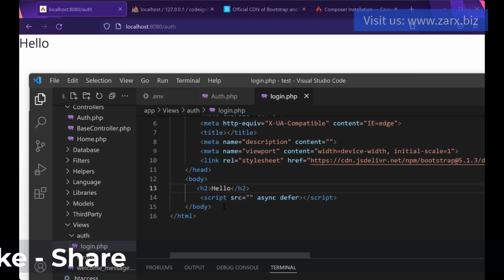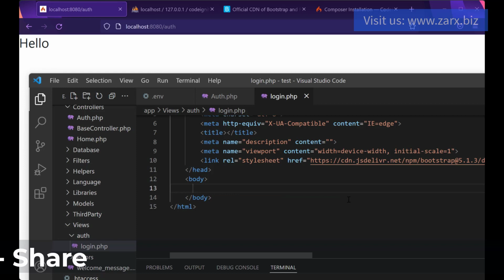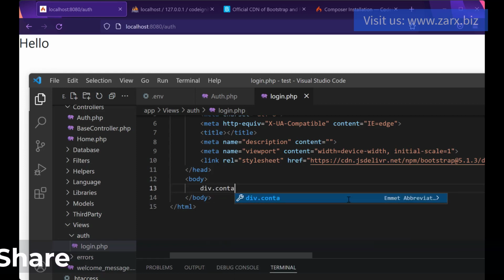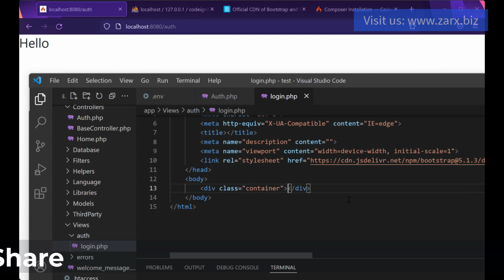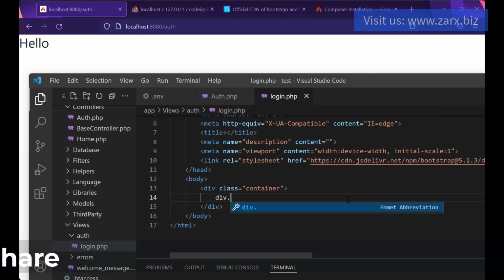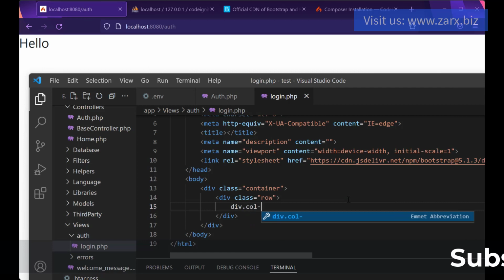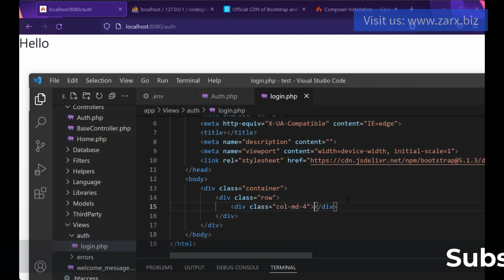So let's work with the form. Now we need to create a form here. So for that, I go to here, remove this all. And I'm gonna say here div with the class of container. Then div with the class of row. And inside it we want a small form, and it should be in the middle of the page. So I'm gonna say here div with the class of col-md-4. And to make it center, I'm going to say offset-4.